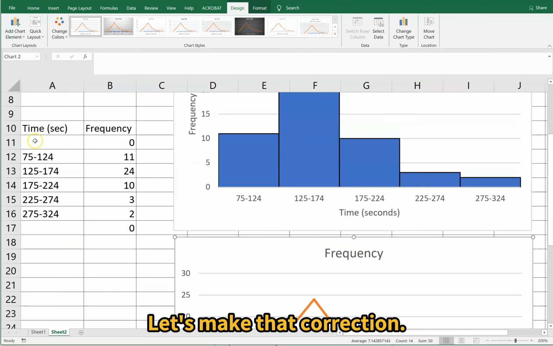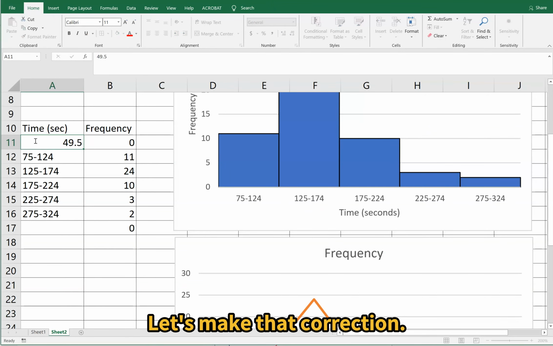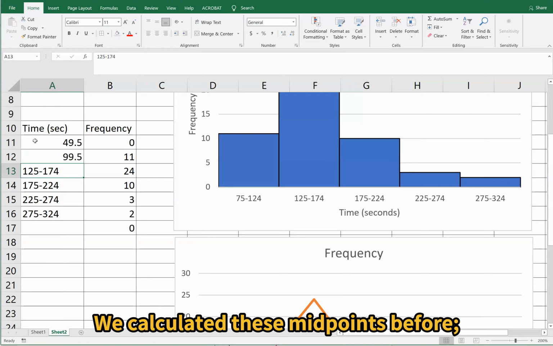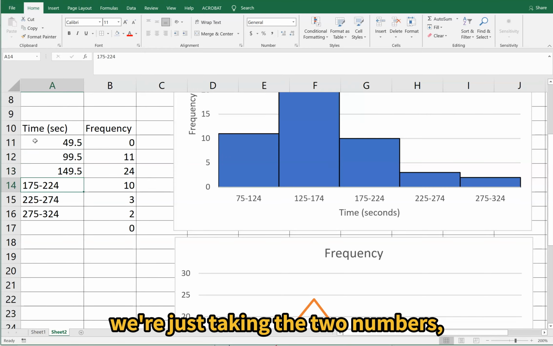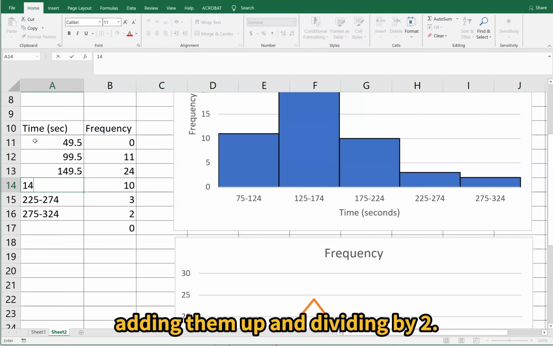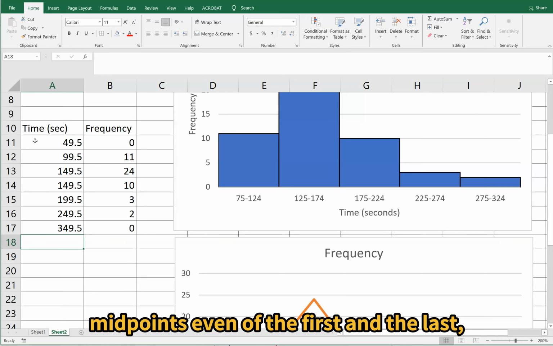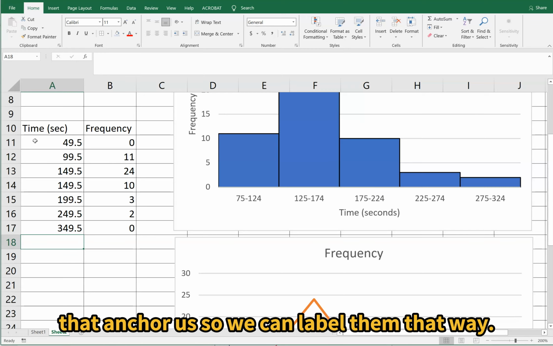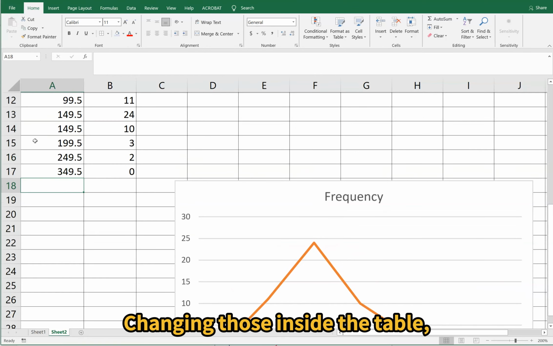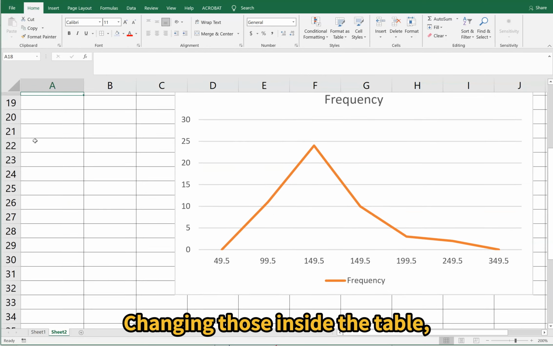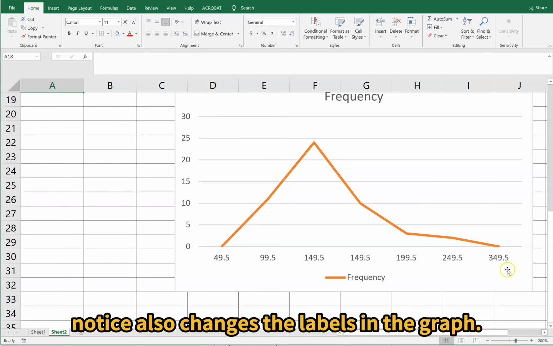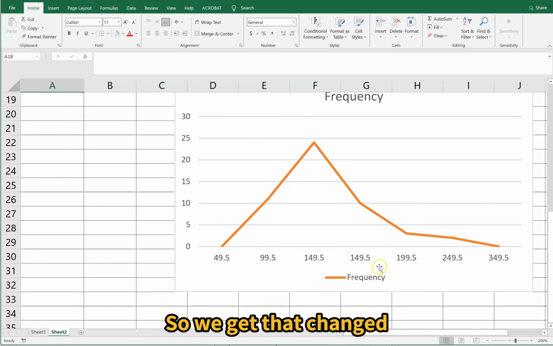Let's make that correction. We calculated these midpoints before. We're just taking the two numbers, adding them up, and dividing by 2. And if we do that, we get the midpoints even of the first and the last that anchor us, so we can label them that way. Changing those inside the table also changes the labels in the graph. So we get that change.